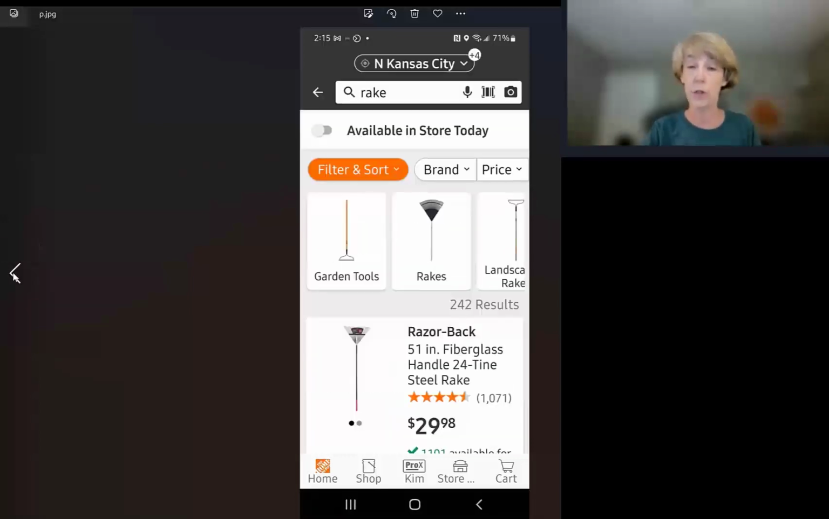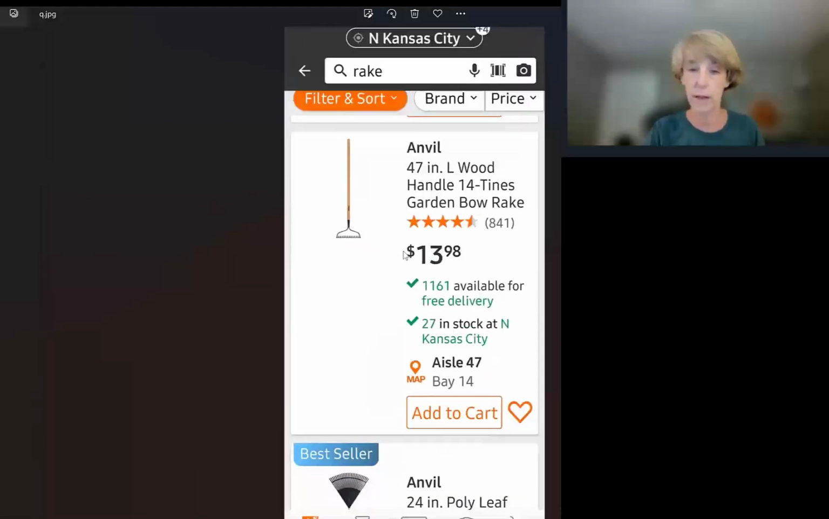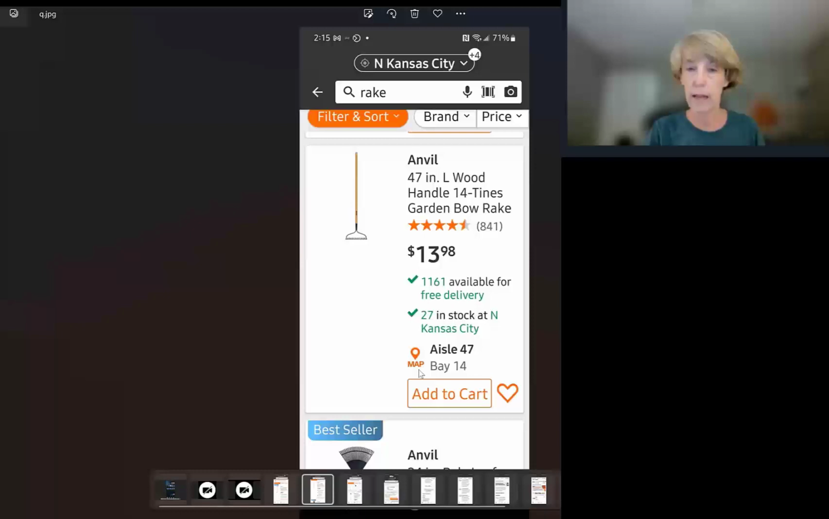So let's say this trip, I was looking for rakes. So I go to the search box up here at the top and I put in rake. And it tells me here's rakes. Okay. Well, I want to know where the rakes are in this store. So I'm going to take that available in store today, and I'm going to slide that button over. And then it tells me exactly where this Anvil rake is. It's in aisle 47, bay 14. So I could go to aisle 47, and with a little work, you can figure out where bay 14 is, but by then you'll probably have found the rakes.